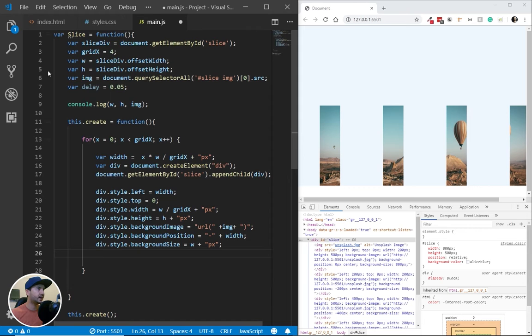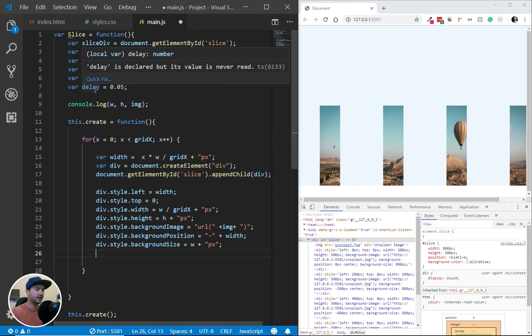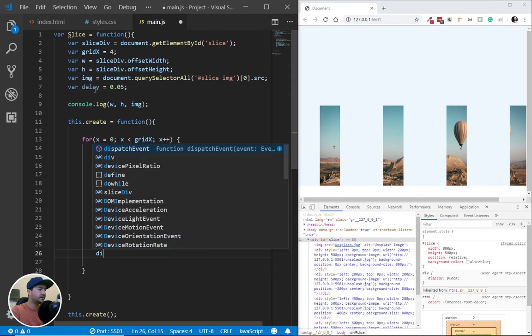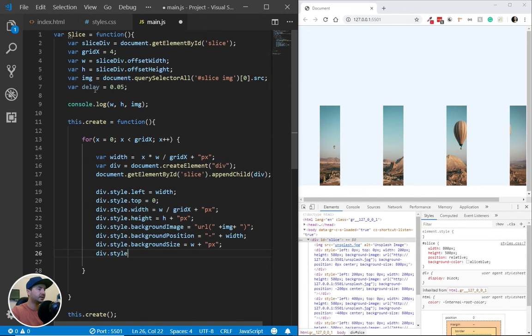I now need to add the delay of the animation, which you will see in a second. To do this, I need to add another div, style delay. I can use delay variable here. Actually, what I want to do is delay each slice individually a little bit so it creates this nice flowing effect. And to do this, I will do x times the delay plus I will add this as seconds.